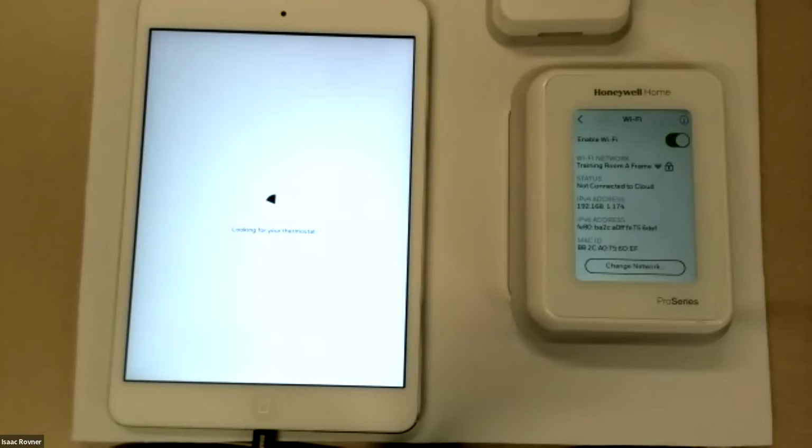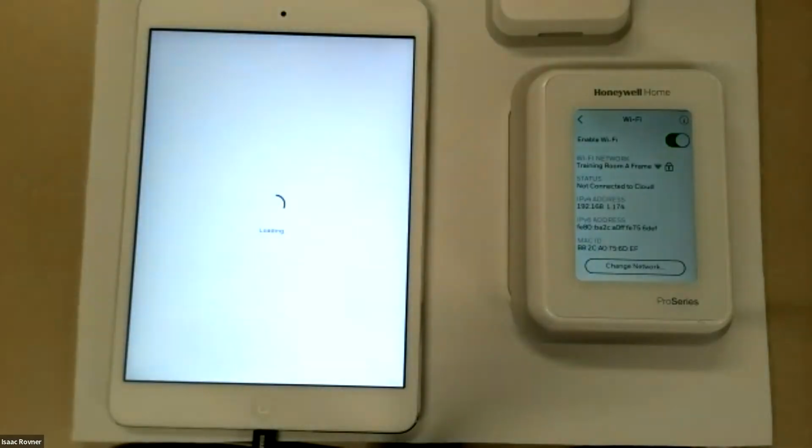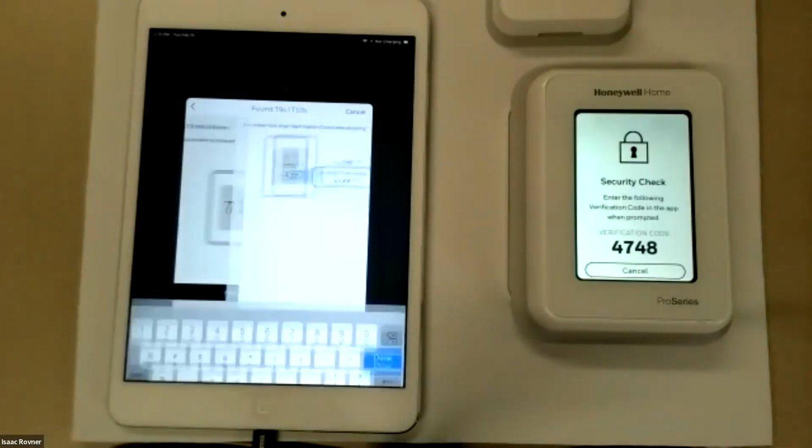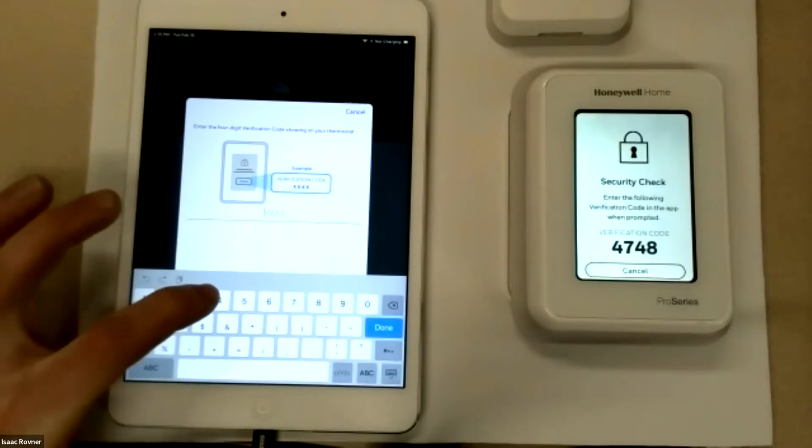Now the thermostat and the device I'm using are kind of looking for each other to pair and sync. And again, as long as they're on the same network, the device should be able to find the thermostat. And it looks like it found the device here. It will confirm by telling us the name of the thermostat. And it'll ask us, would you like to add this device? Let's go ahead and tap yes. And next you'll see it prompts us for a verification code. And the verification code is showing on the thermostat itself. Let's type that in.